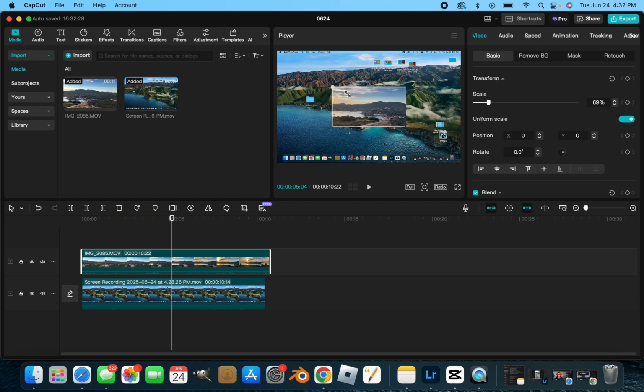And you guys can pretty much do anything with this. For instance, say you want to do a little gaming montage with your face in the corner. All you have to do is scale that down, and you can just put that in the corner right there. And that's how you can do a little gaming overlay.